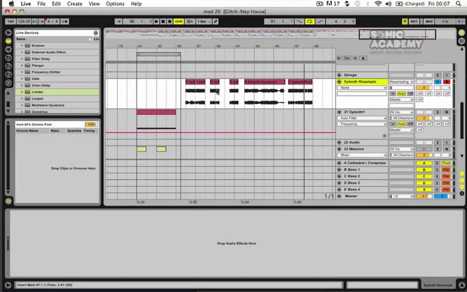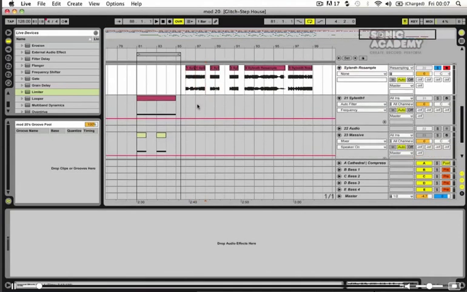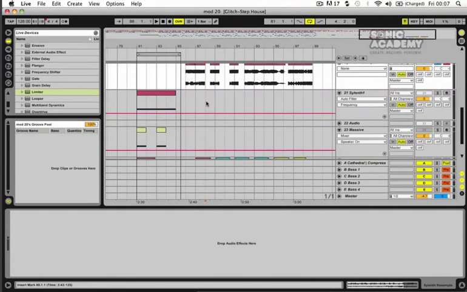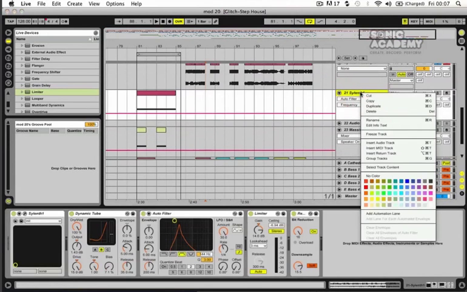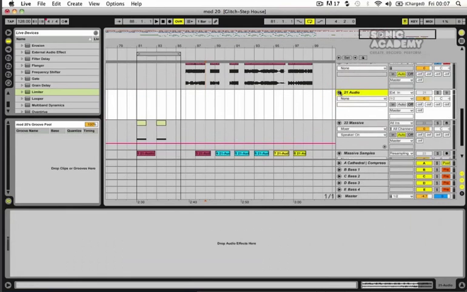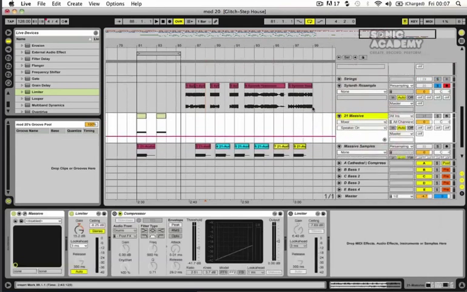Okay, so we used the Simpler in the last one there to generate some extra parts to slot into our track. So we can get rid of the Simpler that we had, or you can keep it there. We're not going to be using it again, so we can get rid of it. And I'll just delete this extra audio track as well.